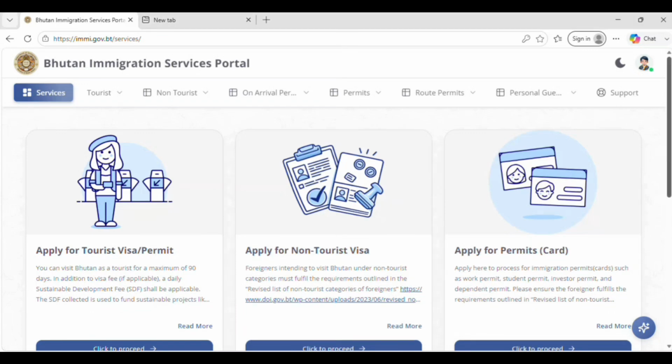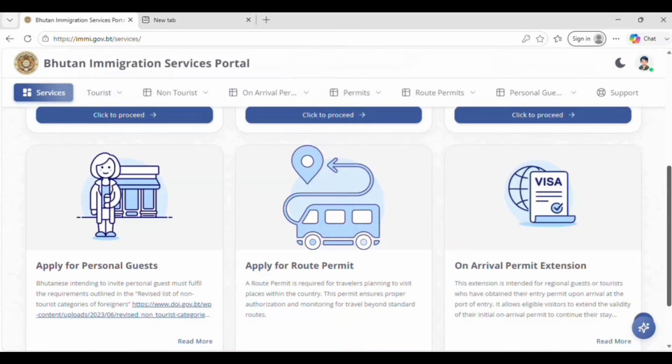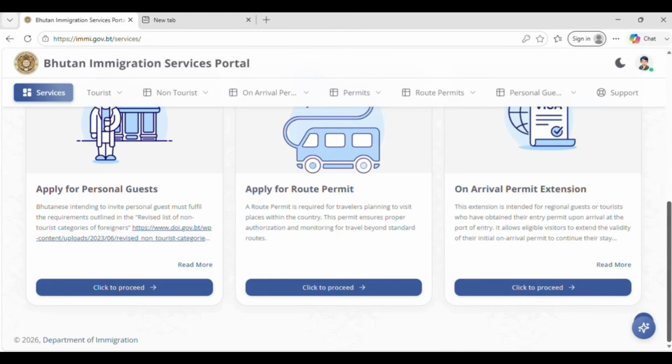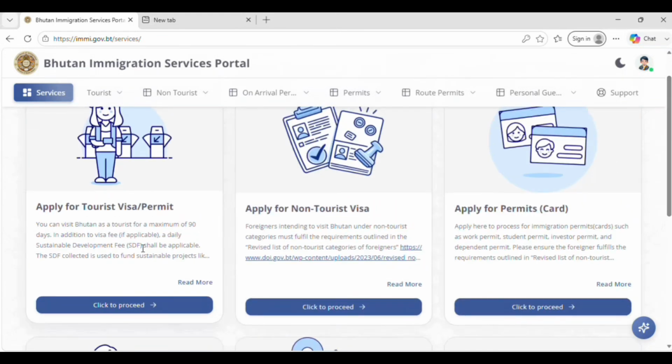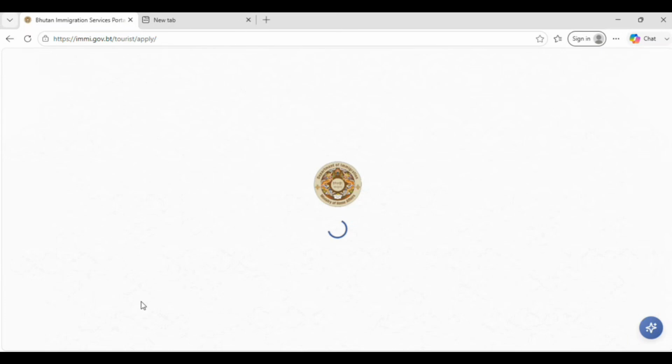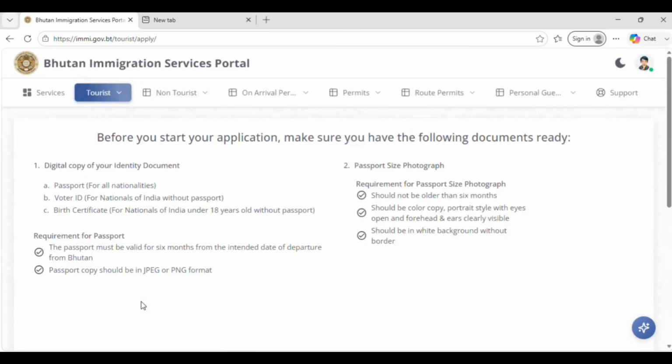Here you have all the available options for you. When you apply for a tourist visa permit, you can visit for a maximum of 90 days. So what are the things you need?